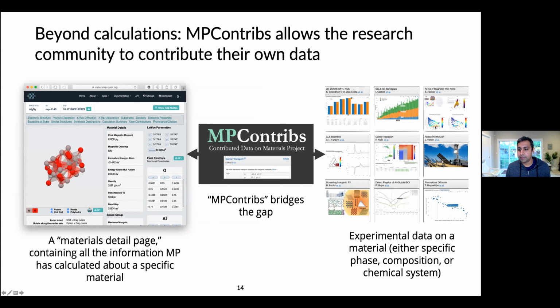MP-Contribs is a platform that looks a lot like other data contribution platforms, where there are different data sets contributed by different research groups. And then there's the actual raw data, if you click one of these data sets, as well as some plots and visualizations of the data sets.